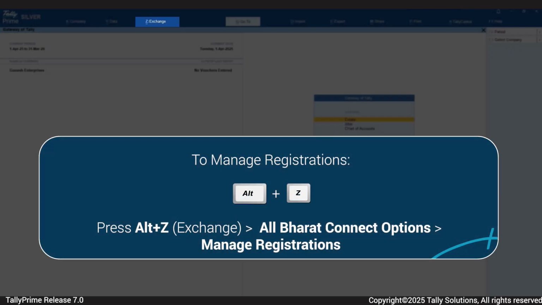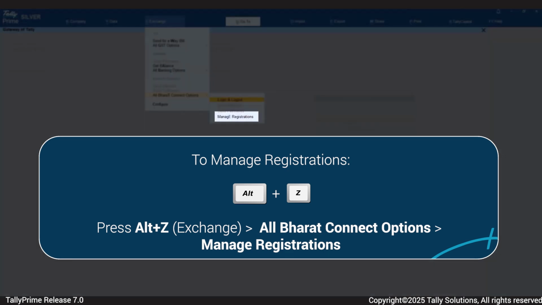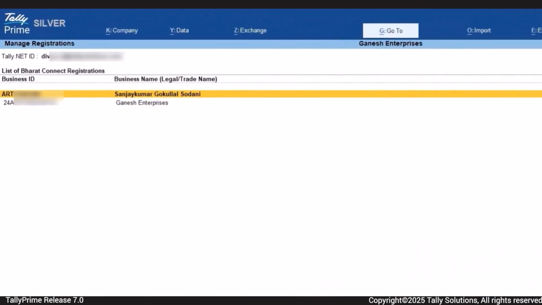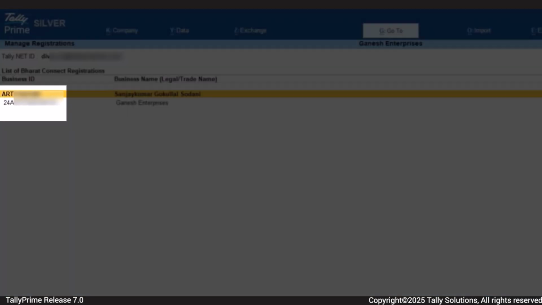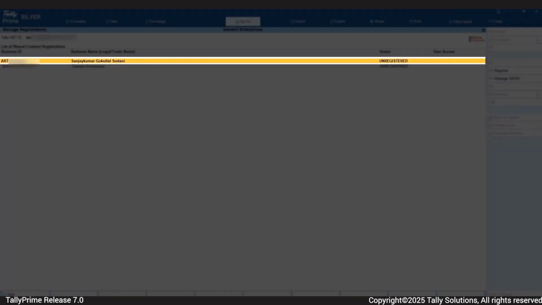Press Alt-Z. All Bharat Connect options, and select Manage Registrations. In the Manage Registration screen, you can see PAN and GSTIN's UINs. Select the PAN or the required GSTIN to register.